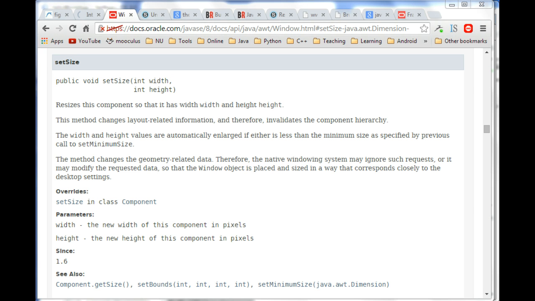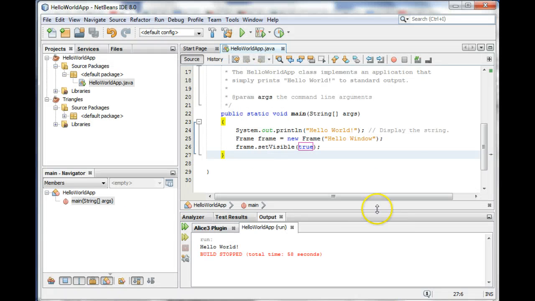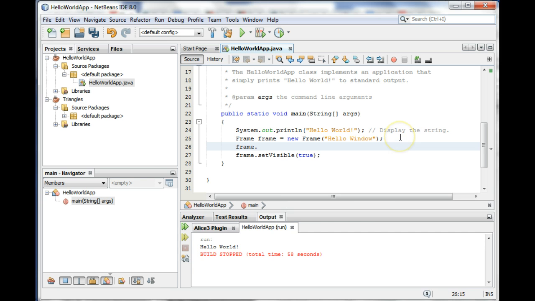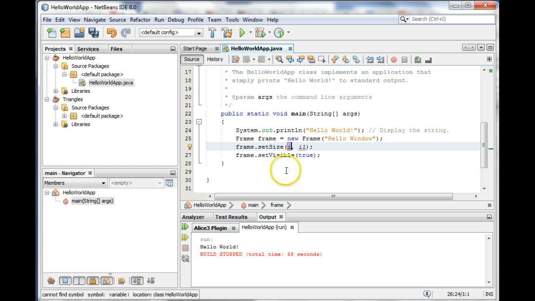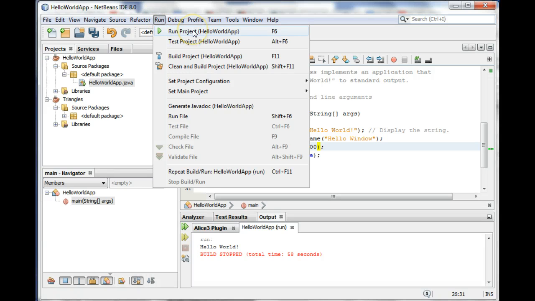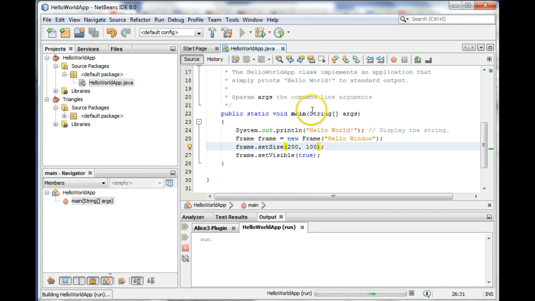Okay, so let's ask, before we make the frame visible, let's ask the frame to set size, and we're going to use the one with the two ints, and we'll make it, let's say, 200 by 100. And let's try running that. See what happens.